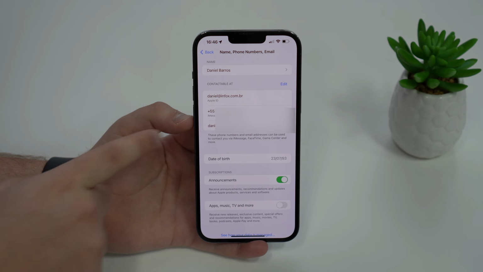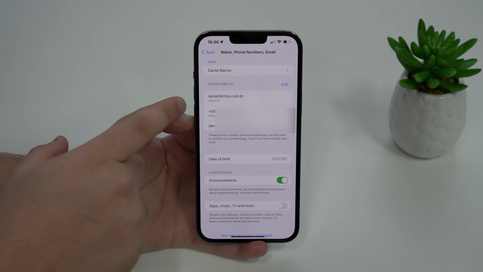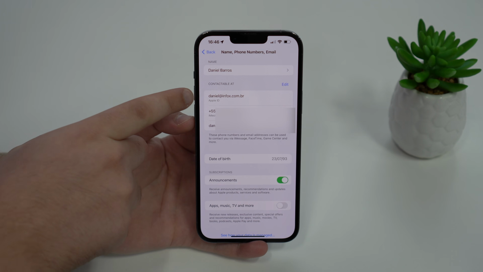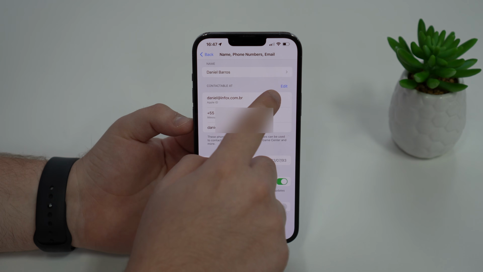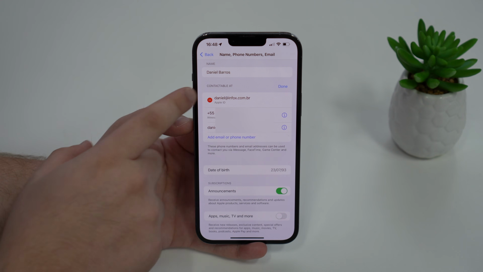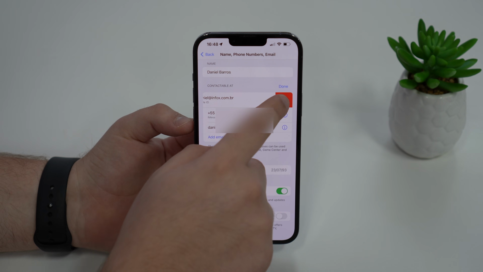Below that, if you have linked to your Apple ID, you may have your phone number and other emails, but those are unnecessary for this process. We don't want to deal with that. All we want to deal with is the Apple ID email that's linked to your account. And it's super easy to change. All you have to do is tap on the edit button right there, and then you'll see this red circle. Tap on that, and then you can tap on delete.